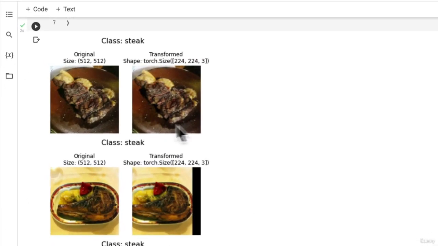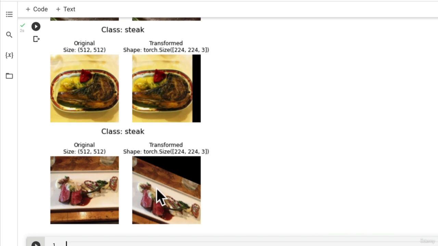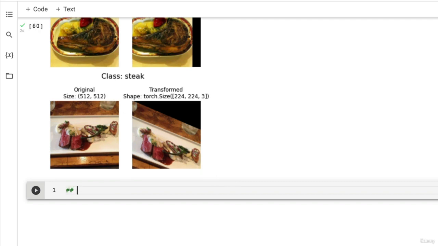So it doesn't look like much happened to that image when we augment it, but we see this one has been moved over. We've got some black space there. This one has been rotated a little, and now we've got some black space there. But now's time for us to build our first computer vision model on our own custom data set.